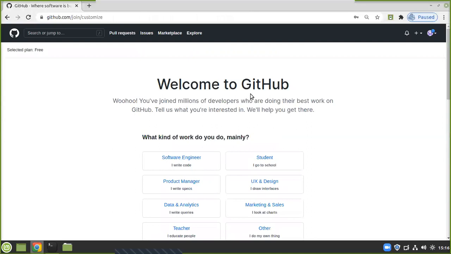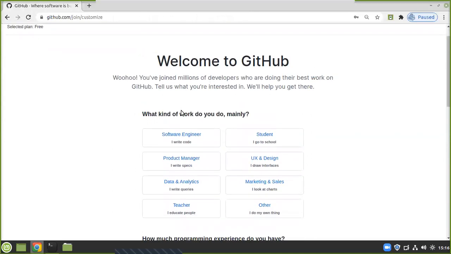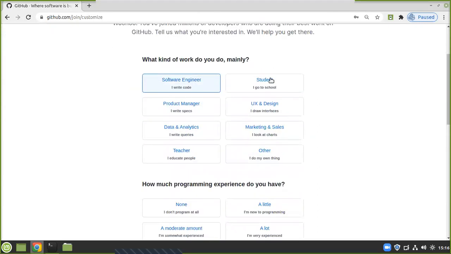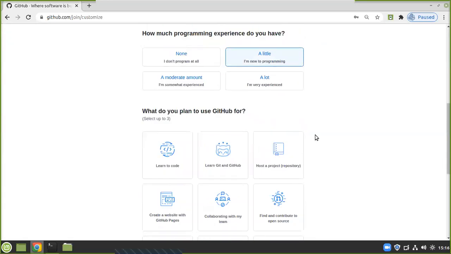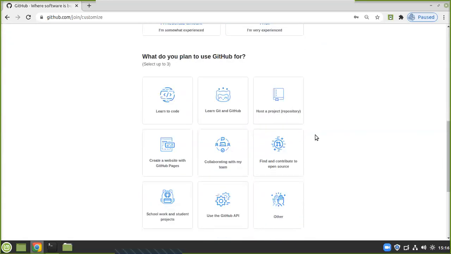So welcome to GitHub. Wow. What kind of work do you want to do? I can say I write code. I'm a software engineer. Or maybe I go to school. I'm a student or something like that. Then how much programming experience do you have? A little. Then what do you plan to use GitHub for?